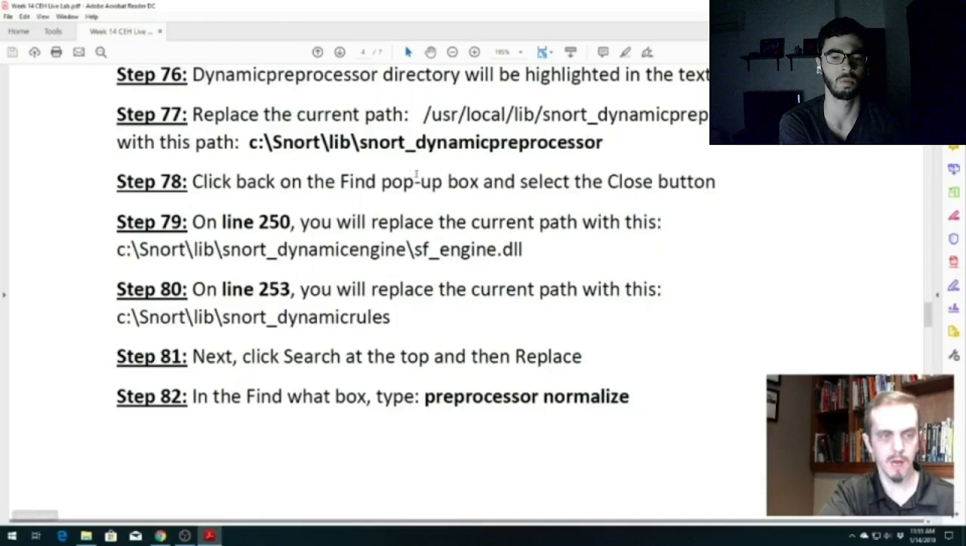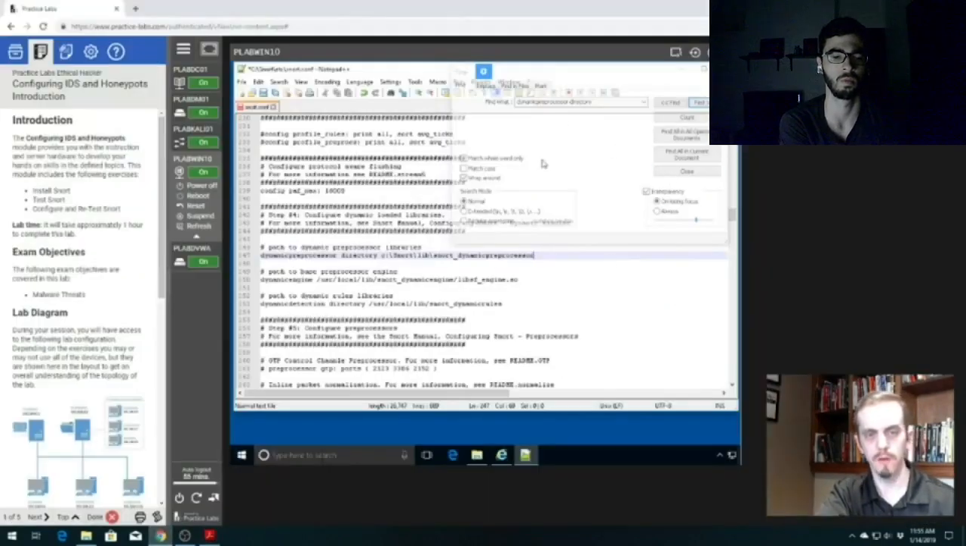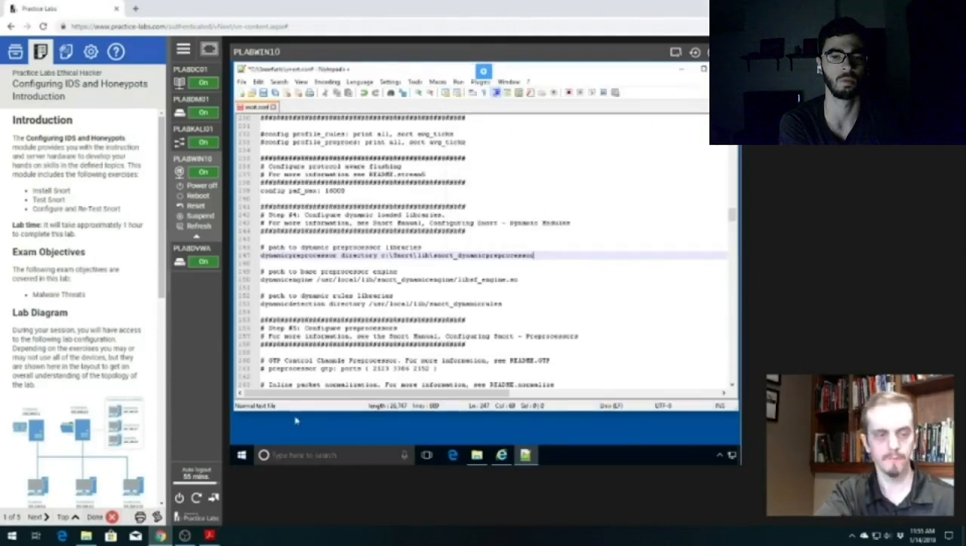So let's go back to our lab document. So now we're going to click back on our little pop-up box that we have open there, our little find box. We're just going to close that out. So basically, you're just going to click on this box. You'll see it highlights it again. Just click on the close button there.